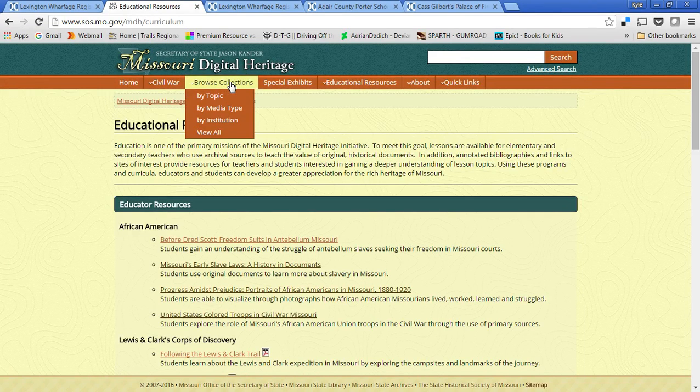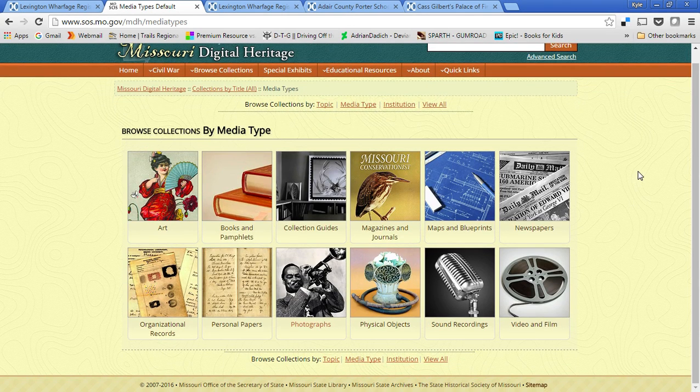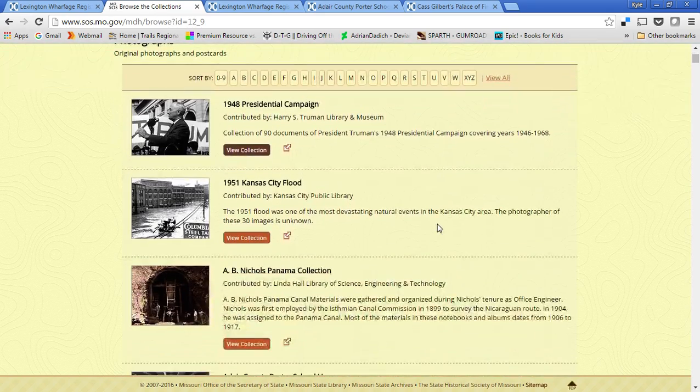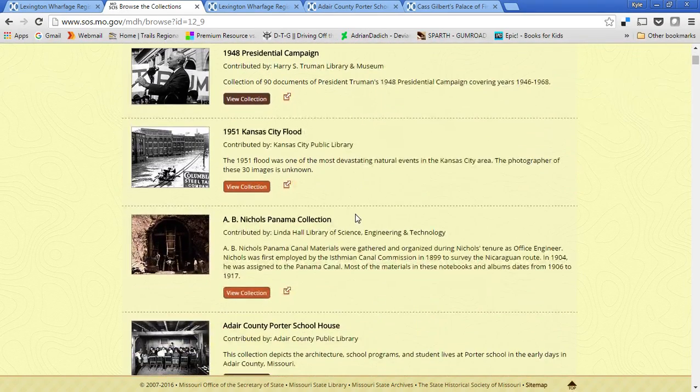Back at the collections, though, I do want to show you one thing that I find particularly interesting, and maybe not everybody does, but I think it's pretty interesting. If you're just looking for a specific type of material, going into Browse Collections and going to Media Type is really good. There's lots of great photograph collections on a variety of different subjects, and you can see they're sorted here. They're not as easy to search for. You really kind of have to browse through some of these things.